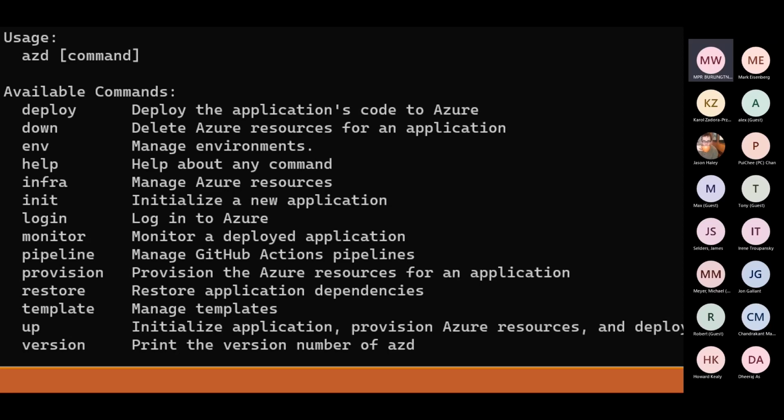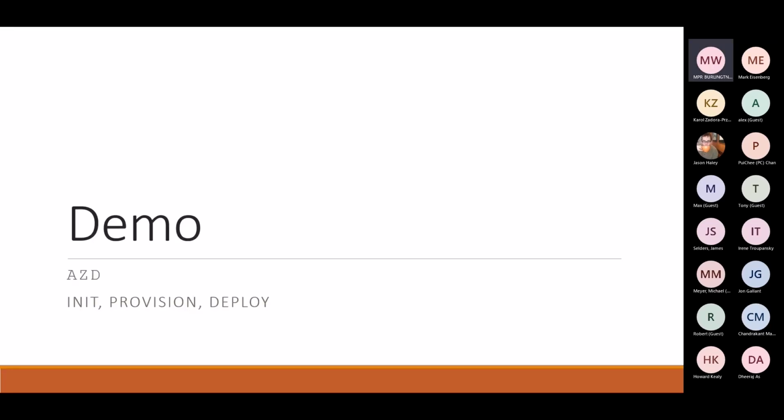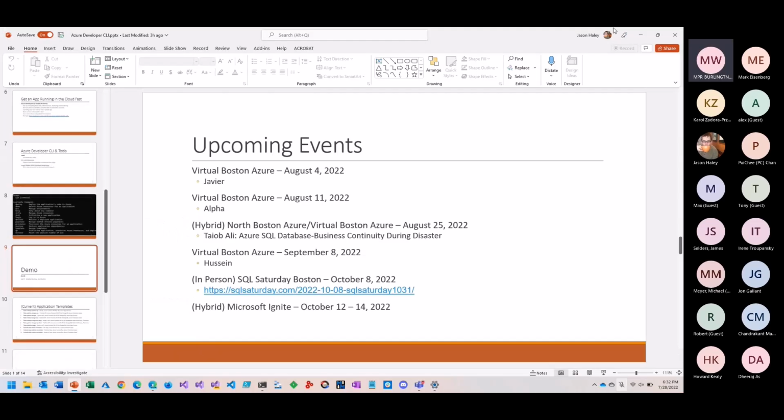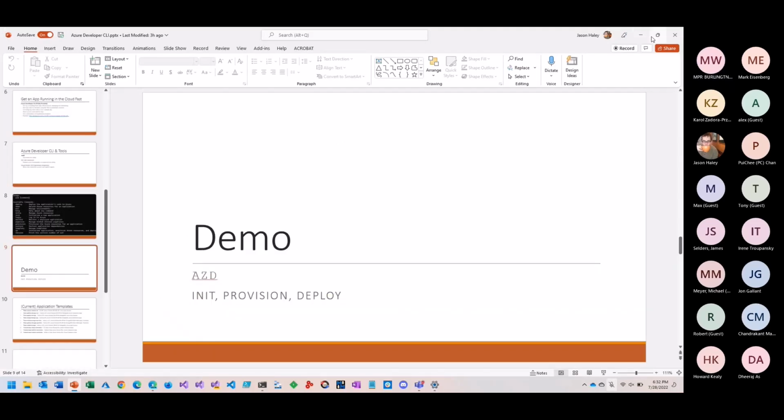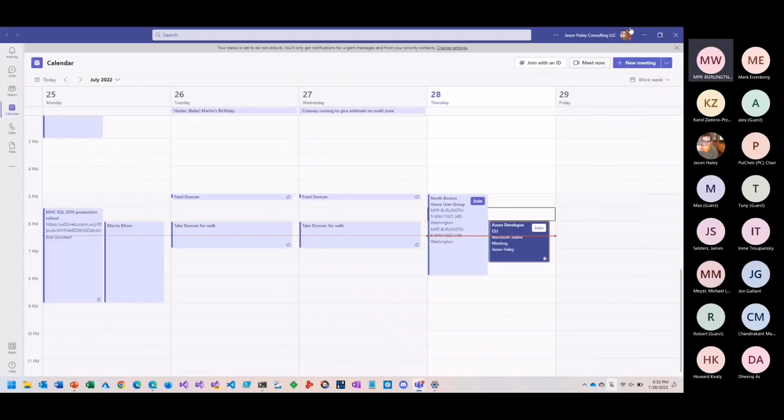Restore is just to restore the dependencies for your template. Template, you can list out your templates with that keyword, and then of course up and version. So that's the quick overview of what we're going to be looking at. Now let's see if I can get out of PowerPoint and show you what we've got here.